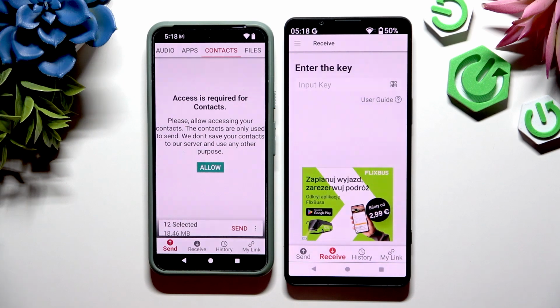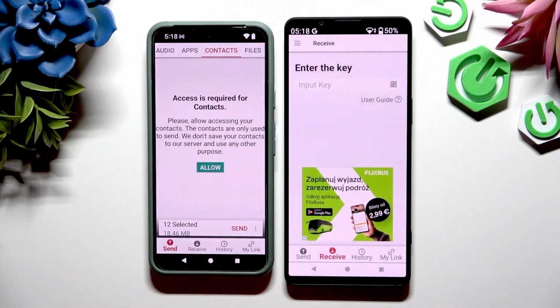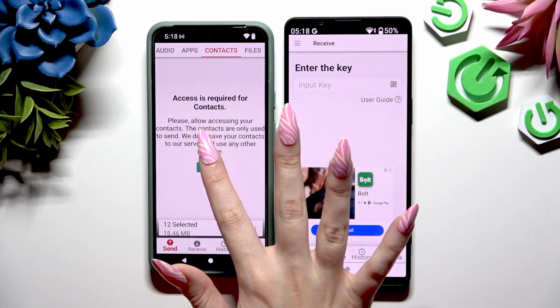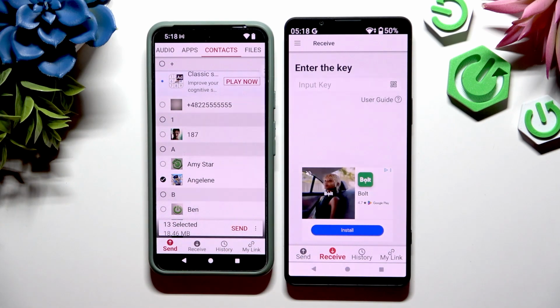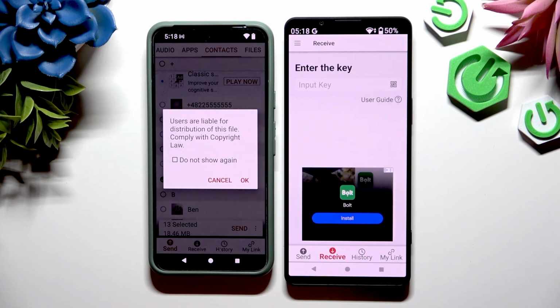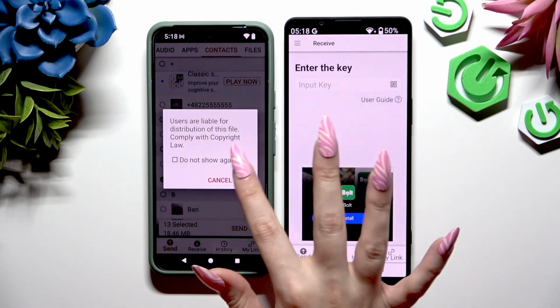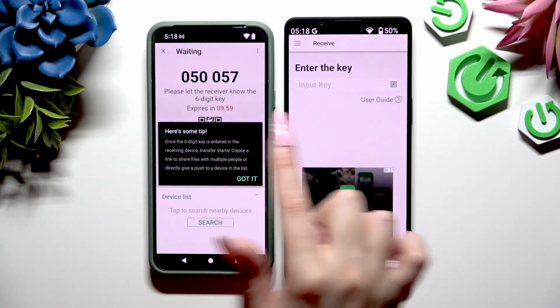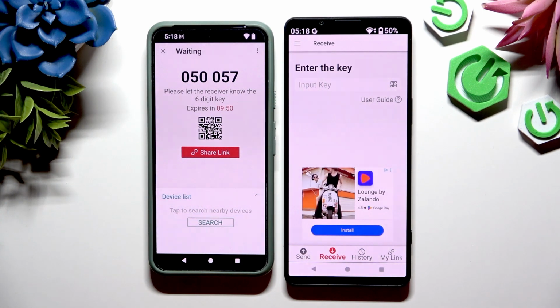In the last two categories, contacts and files, you need to choose Allow a few more times to access them. Following that, hit Send next to Selected at the bottom. If you decided to transfer any app, hit OK in white pop-up, and then to continue, choose Got It in Here's Some Tip 1. Now it's finally time to decide which connection way you want to use to connect.